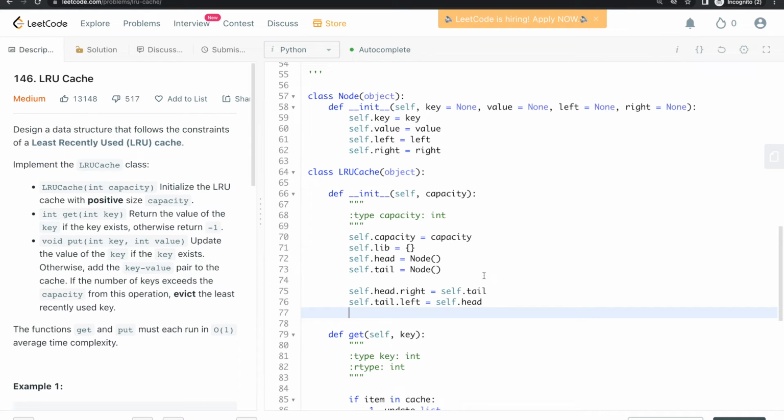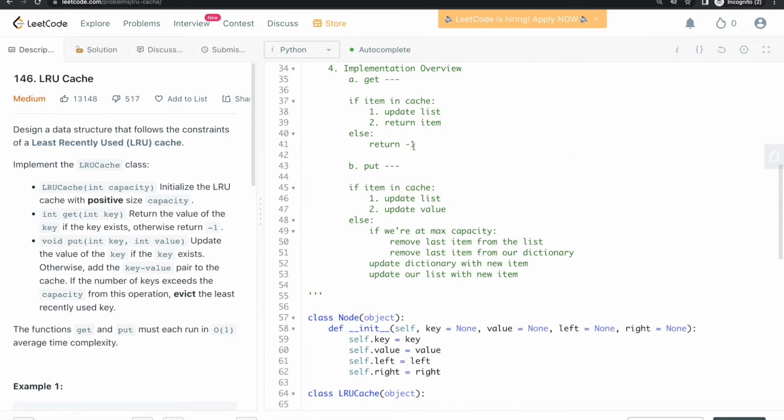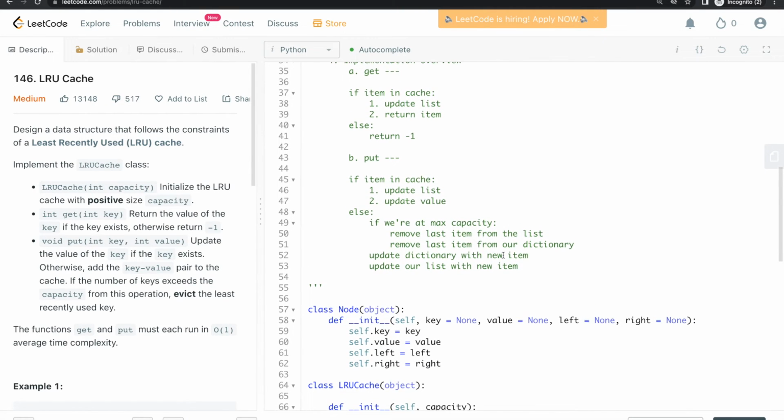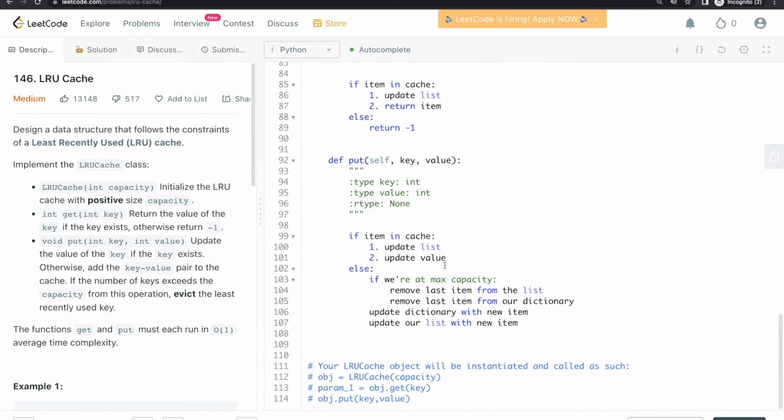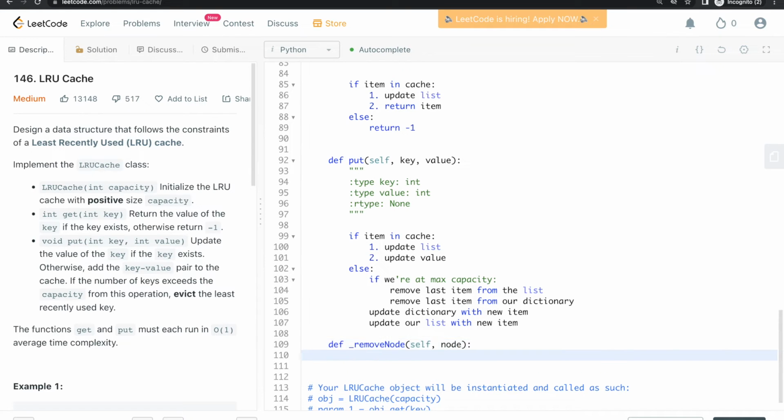Cool. Next, let's move on to the get. Actually, before we dive into that, we need to implement a few helper functions. Right here, I just said at a very high level: update the list, return the item, remove the item from the list, remove the item from the dictionary, insert item, update our list. There are two methods we really need, so I'm just going to put these down. The first one is going to be remove node, and given a node, and this is the great thing about a doubly linked list, you just need to give it the node and it can remove itself from the list.